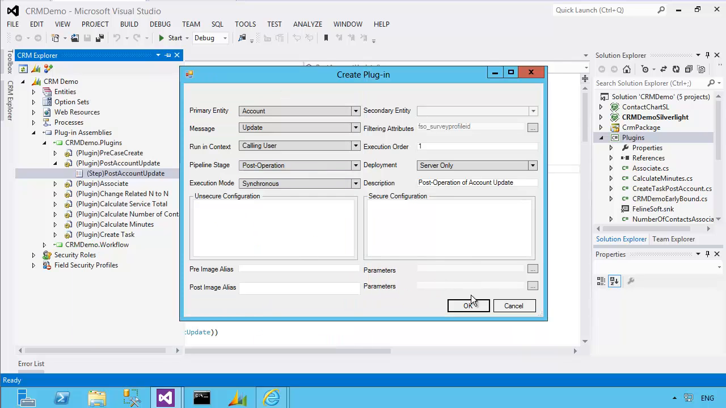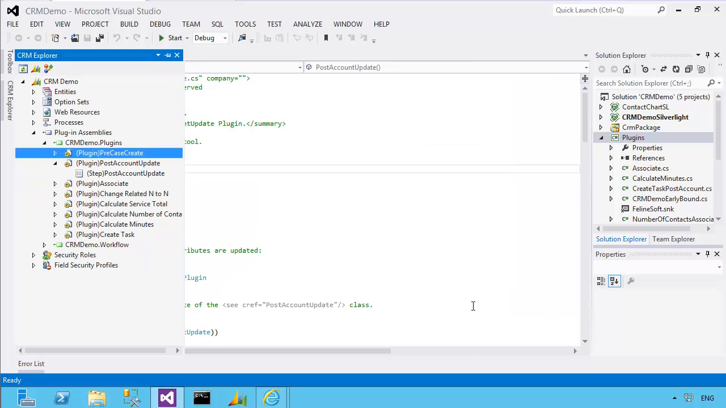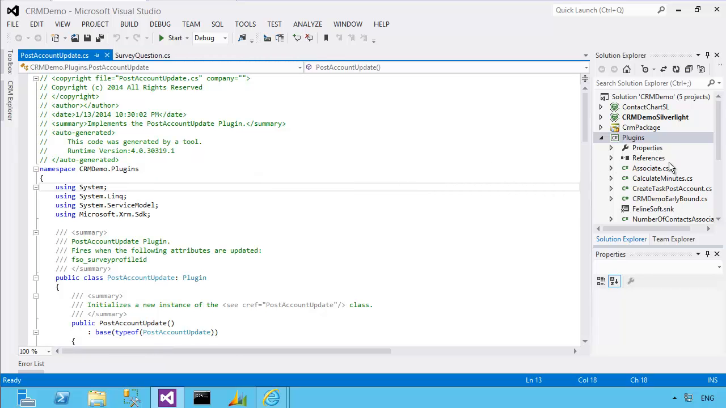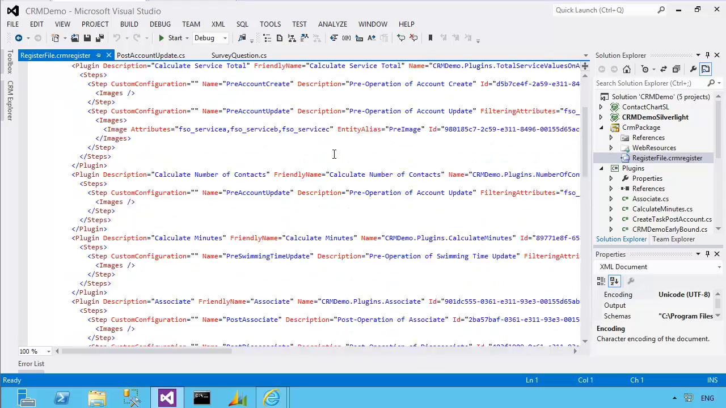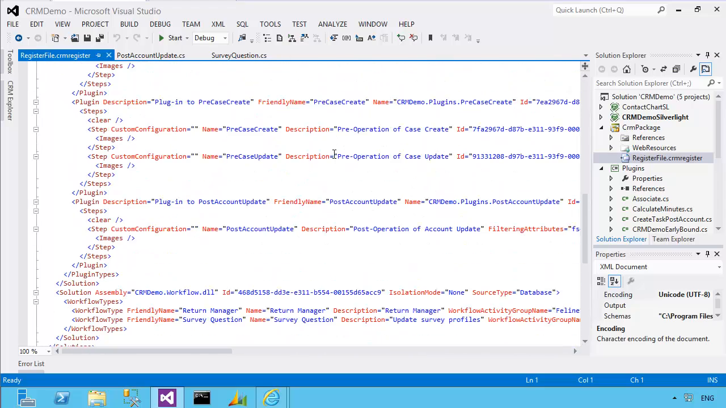So I've filtered that. Obviously we don't need a pre or post image because we're not looking at values to do with the account itself. It's only the single survey profile field. So if I OK that, obviously we can see if I expand the package, that should have created this section of XML for us.